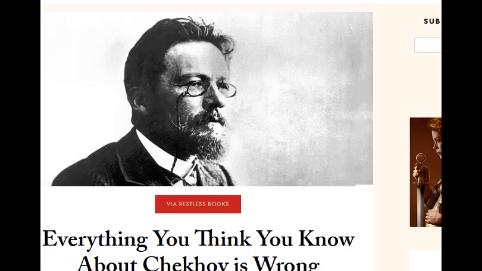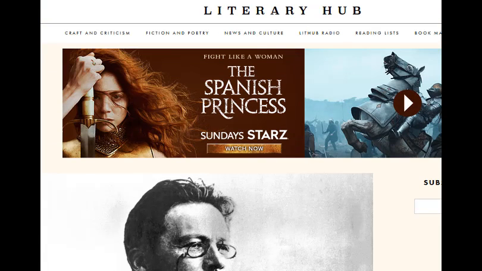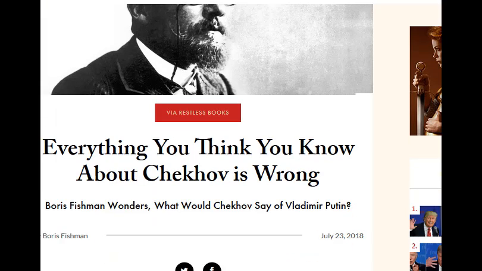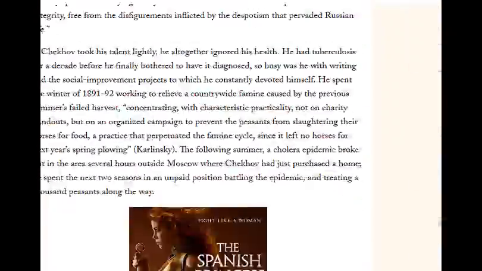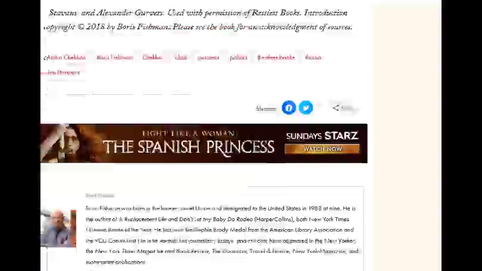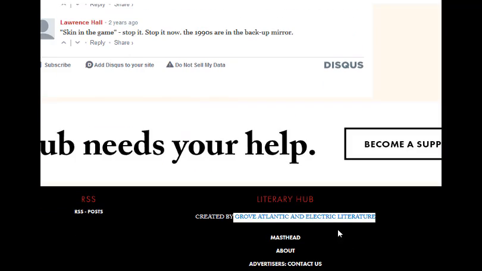Okay, I had that little chart a moment ago, and so let's say I'm doing some research on Anton Chekhov, and I've come upon this article that I'm interested in on the website Literary Hub. As I scroll down through here, I do get some information. This article is by Boris Fishman. It was published July 23rd, 2018, and the title of the article is Everything You Think You Know About Chekhov is Wrong. I can scroll on down real quickly to see if there is a publisher attributed here, and as a matter of fact there is. It's here, this Grove Atlantic and Electric Literature.